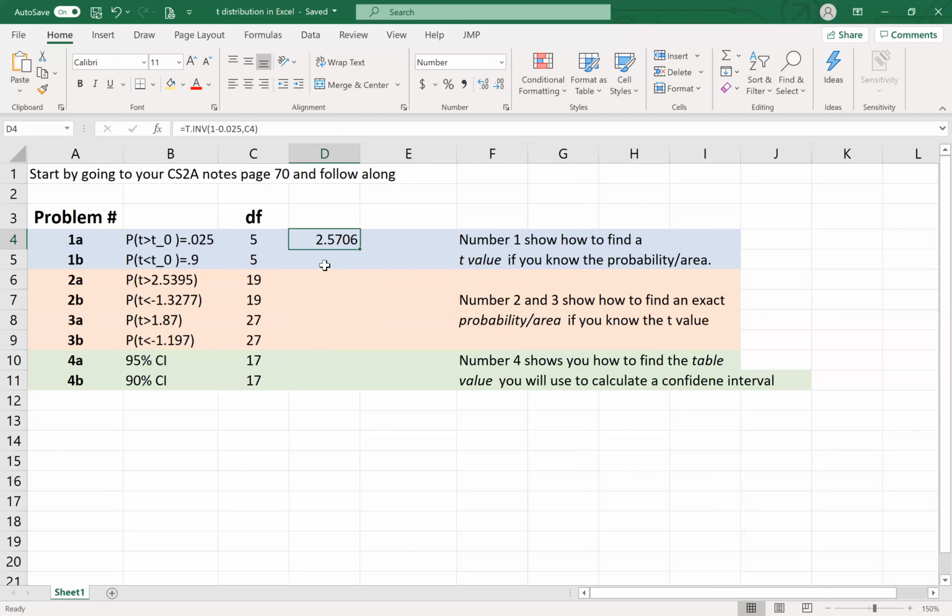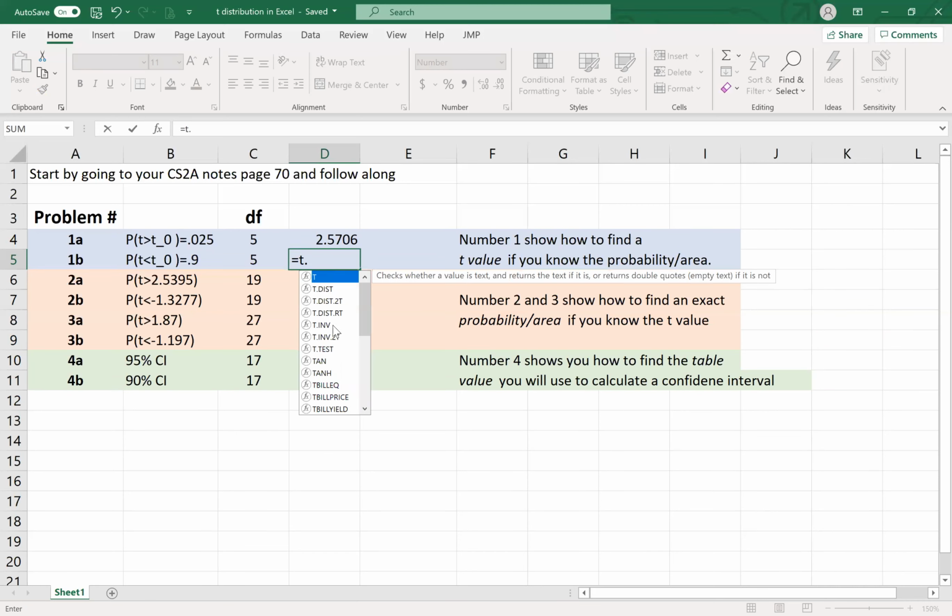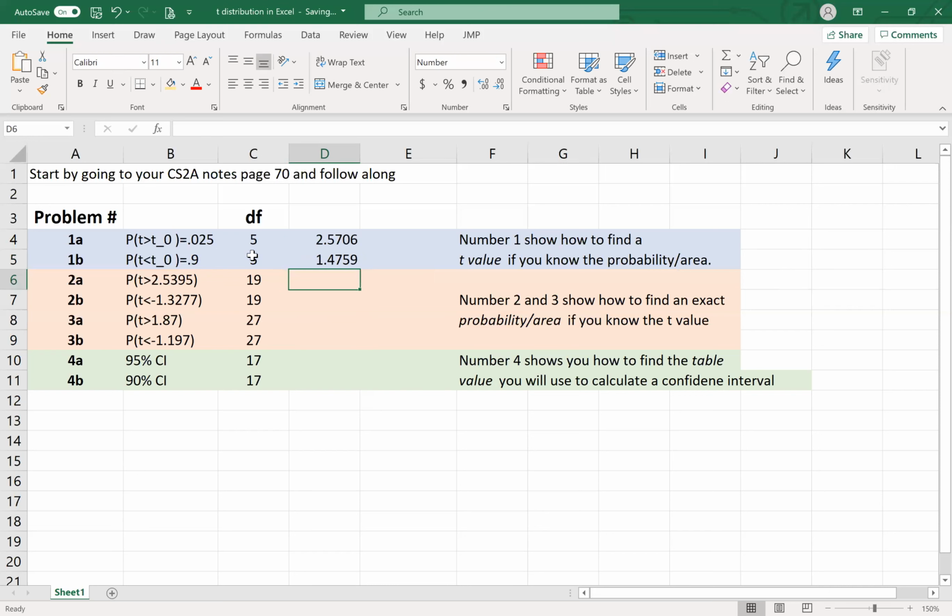All right, so the next one. This is wanting you to find the 90th percentile. So that means we want to find t naught such that 90% of the data is below it. Again, if you're wanting to find a t value, then you want this T.INV. It's going to prompt you for the probability. Well, the probability to the left is 0.9, and it's going to prompt you for the degrees of freedom. And 1.4759 is what we got from our chart as well.